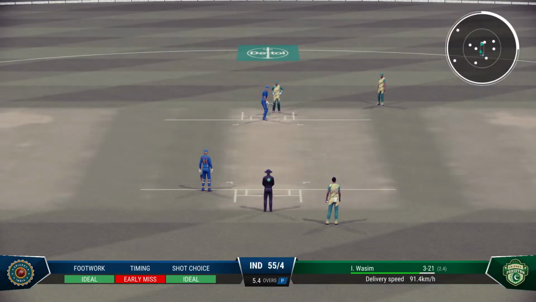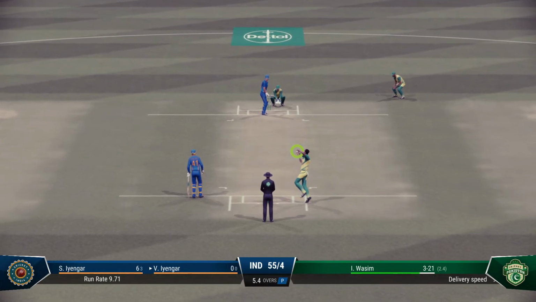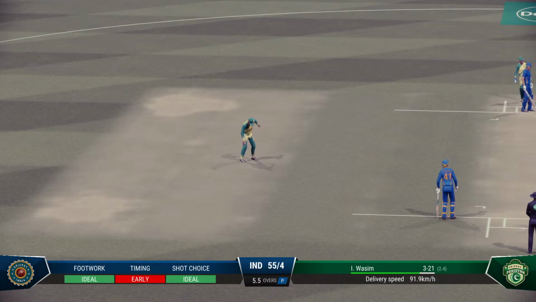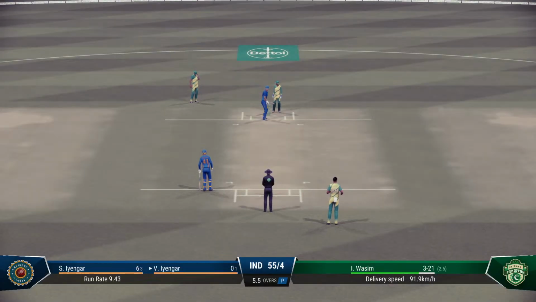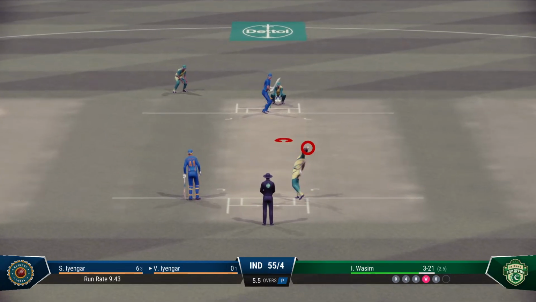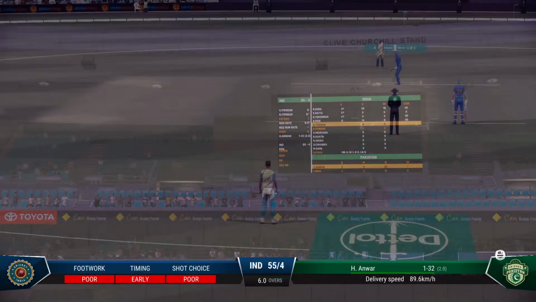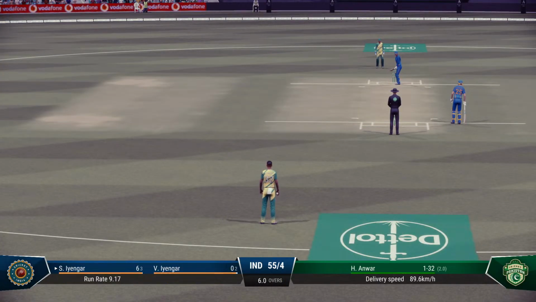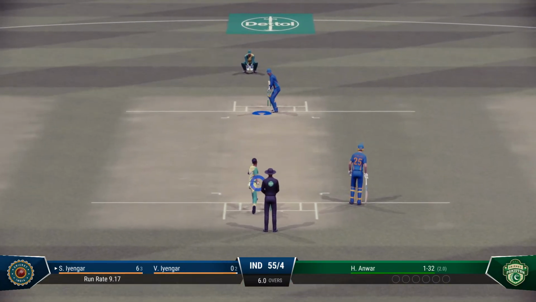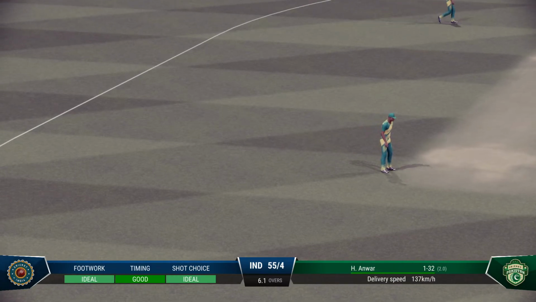Sometimes you just have to accept that you couldn't do anything about a delivery. Brilliant diving stop. Just can't seem to get the ball away. That's the third dot ball. With the completion of that over, we see the fielding restrictions finish. 5 fielders are now able to be moved outside the circle. Good piece of fielding to stop some runs.